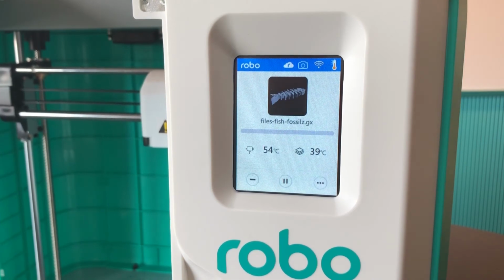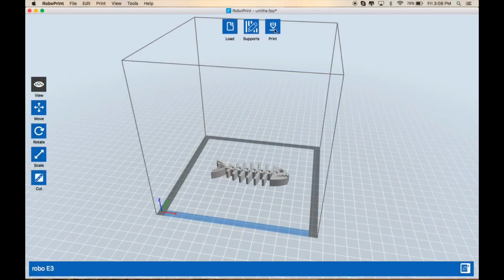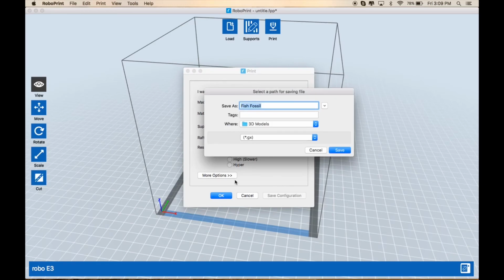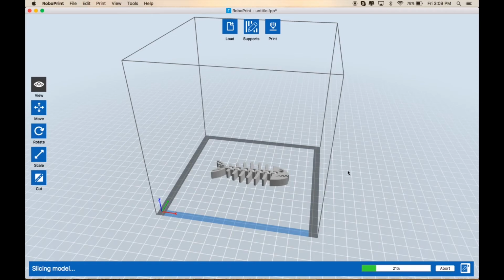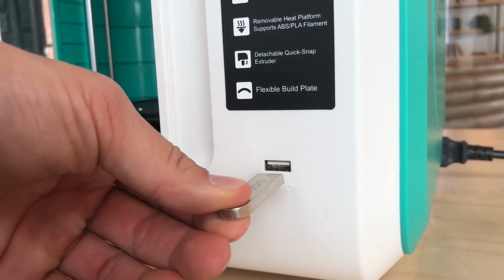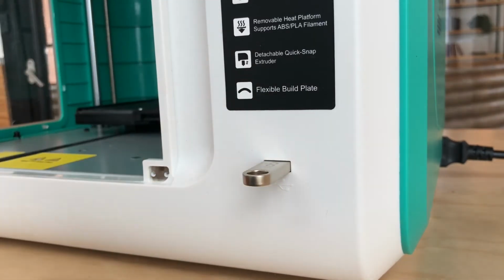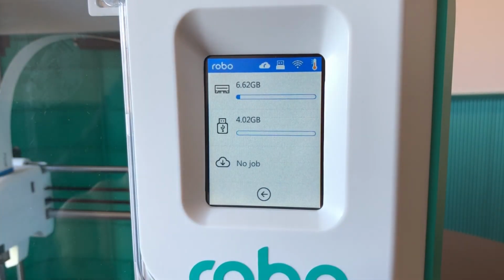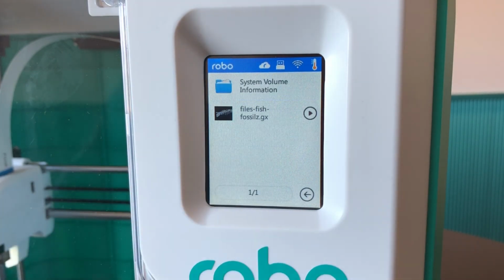It's that simple. If you'd like to save your print to a USB and print via USB, make sure to uncheck the print when slicing done box. You can then save your model to your computer, save it onto a thumb drive, and after this is completed, you can go plug in your thumb drive into the thumb drive slot on the Robo E3, like you see here. Then go to the touchscreen, tap the build icon, then click the USB in the middle.